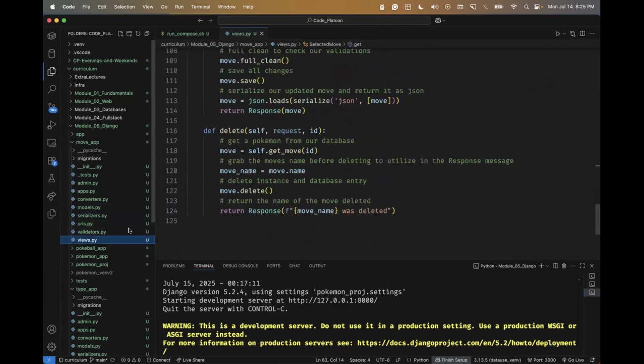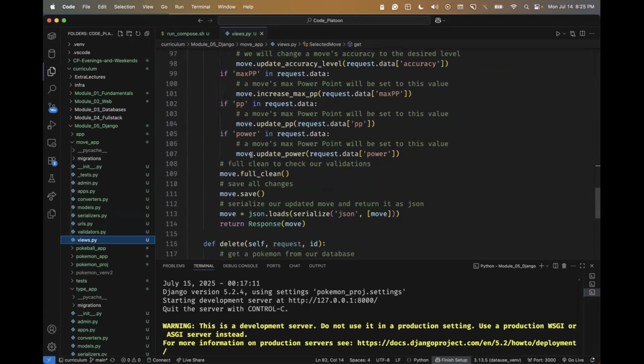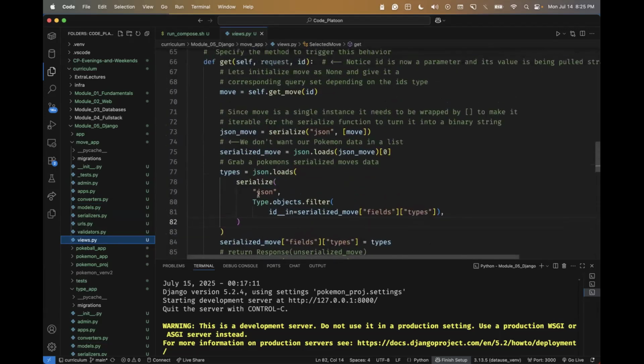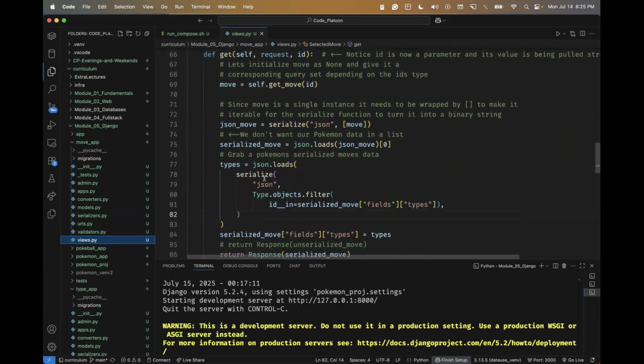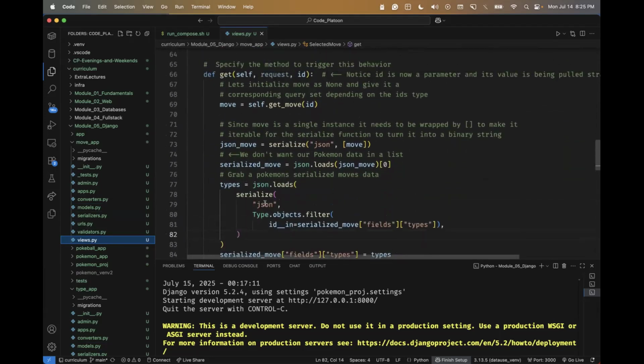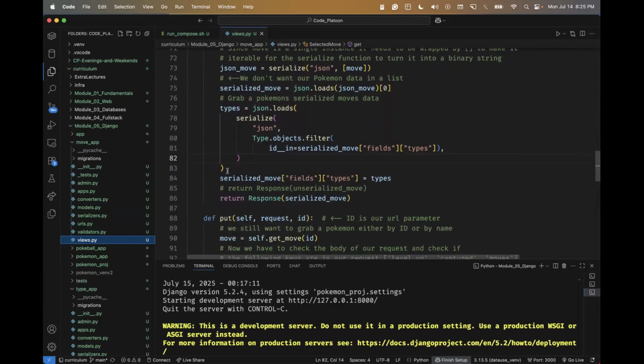And let's see if I changed anything in the views. I can't remember. Yeah, so I added the types to the get. So when you request a get for the moves, it will actually add the types. It'll grab the types from the serialized move data and grab the type of the move.